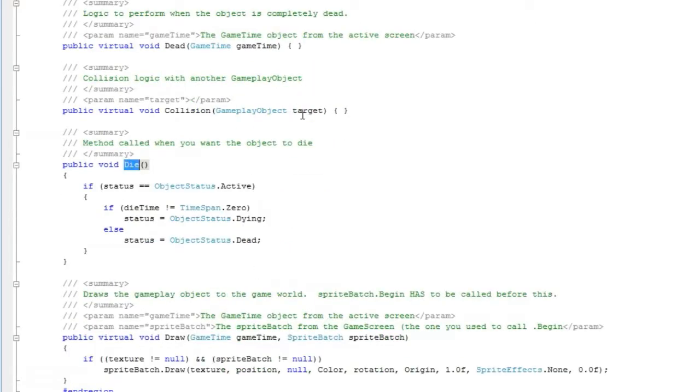Now the die, this is what you want to call when you want to eliminate the object from the game. Instead of just removing it, you just say object.die. If it's reached its minimum health and it got hit one final time, you just call object.die, and if it's active and the time span is not 0, you set it to dying. If it is 0, you set it to already being dead.